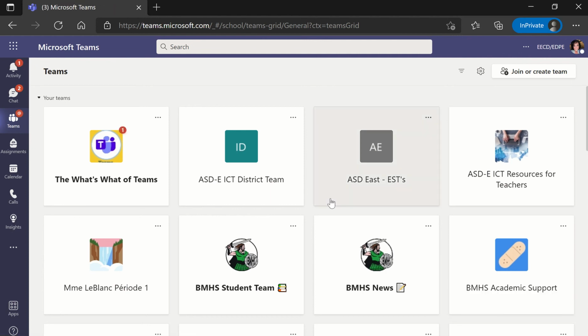Here is my Microsoft Teams. You may have one team for every subject that you have at school, or it could be a little bit less. I have a lot of teams. Mine would be named differently.